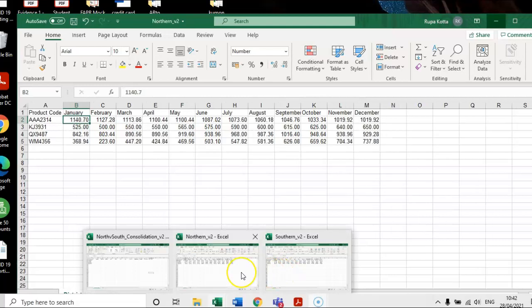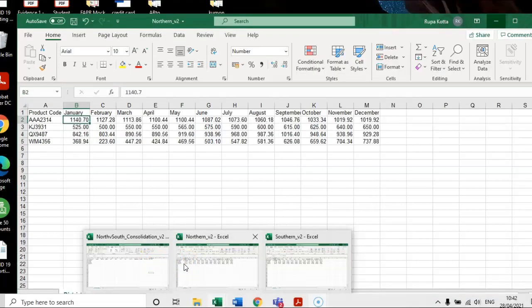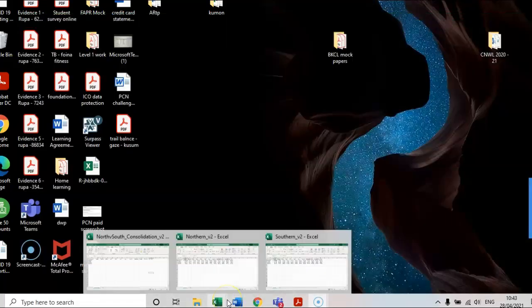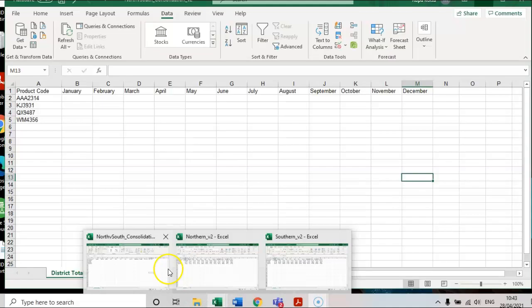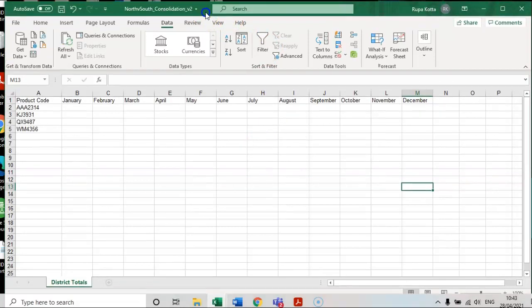So I opened all these files: north versus south consolidation, northern data and southern data. Now let's open the north versus south consolidation file. Okay, so this is my Excel file over here, which is the north versus south consolidation file.